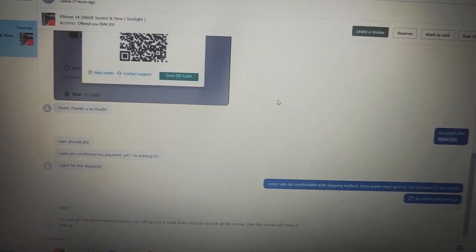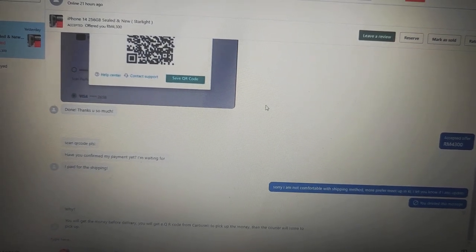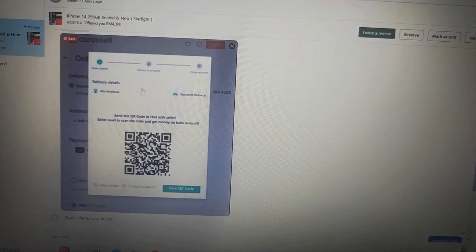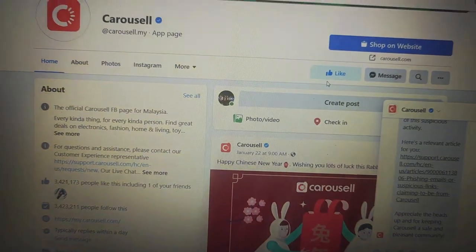I discussed with my other family member. He suggested I don't sell to this guy first. So I tried to understand, is this a scam or not? So I went to the Carousell Facebook official page.